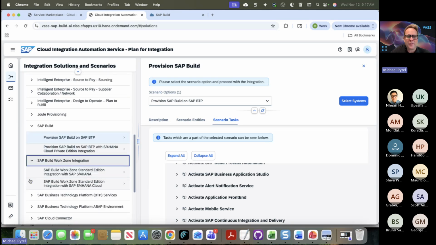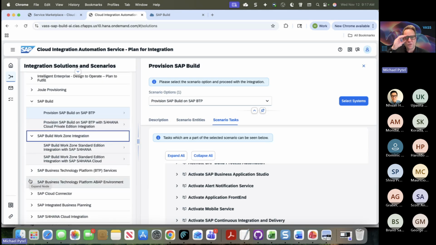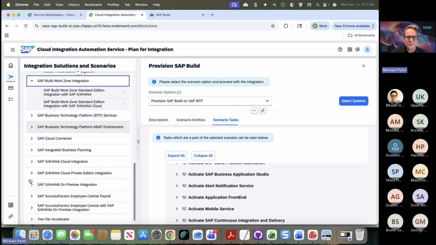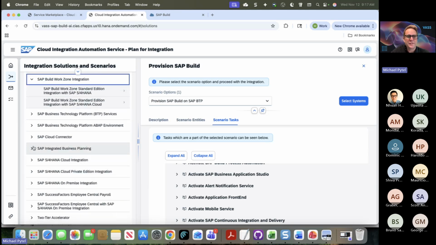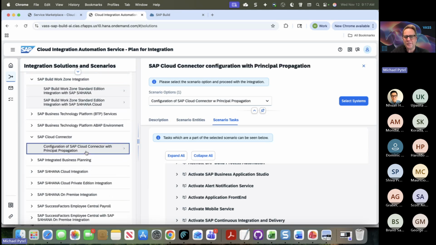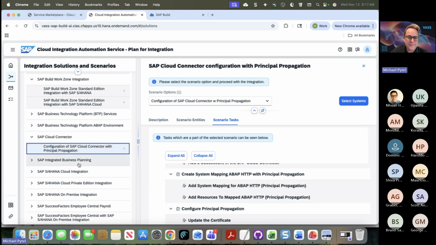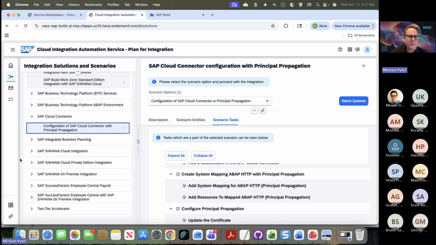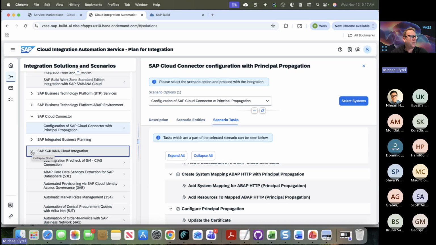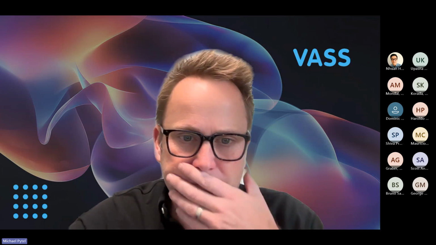And when you're out here in the Integration Automation Service, you can check out the other wizards that they have available for us. For example, Cloud Connector with Principal Propagation. This is a task we often have to complete in our environments. And then we have a bunch of other different scenarios from the Best Practices Toolkit from SAP. So a very neat application that everybody should definitely be using.